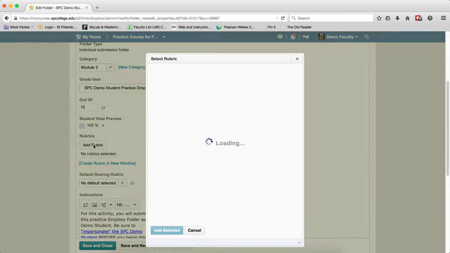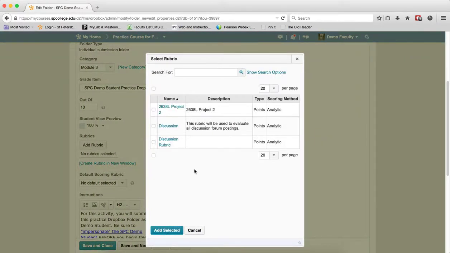Click on the Add Rubric button. A list of rubrics will be shown. Note, you may want to review the tutorial on creating rubrics.